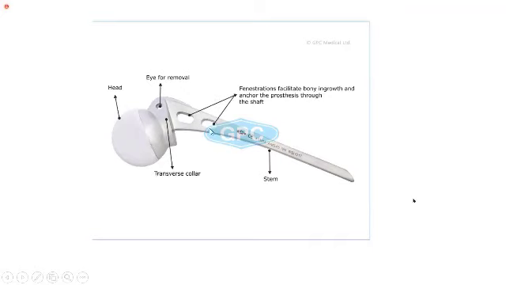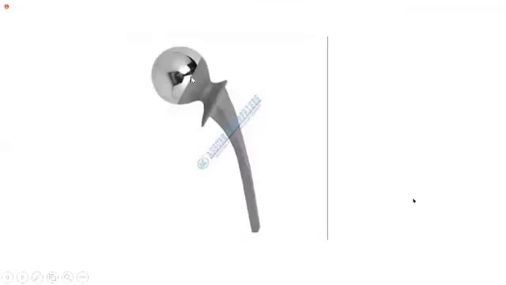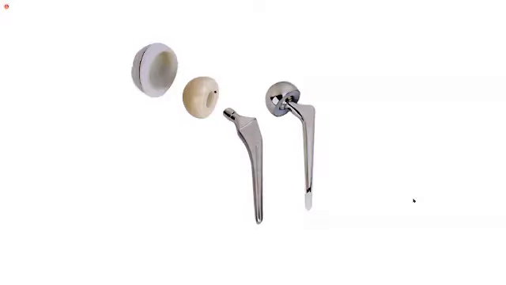But just see, this one is also unipolar. There is only one pole here. This is also one pole. So these two, that one was Austin Moore. This is Thompson, and this is a modular one. So this is a bipolar.